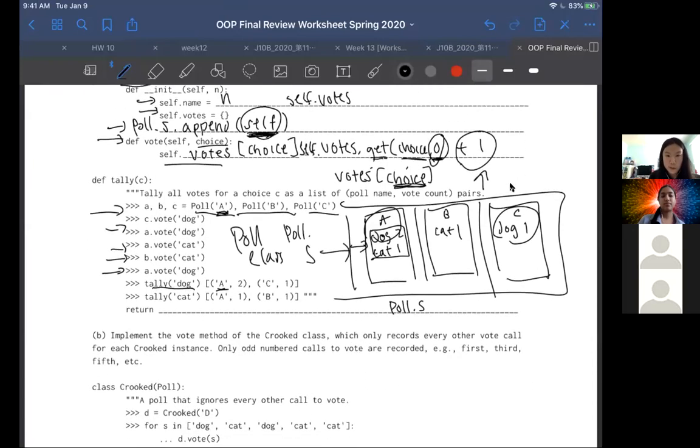Okay, so back to tally. The fact that they only give us one line for this method is a hint, and especially because we're asked to return a list, that's a hint that we want to use list comprehension.